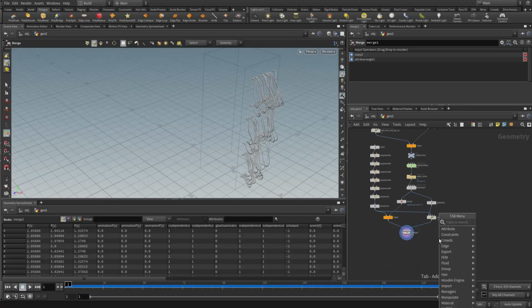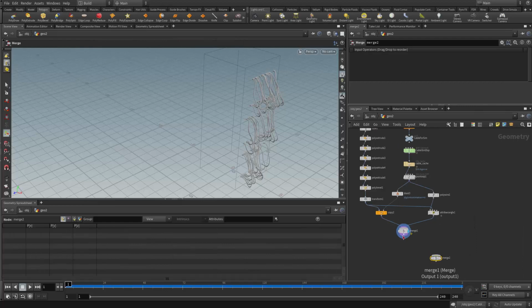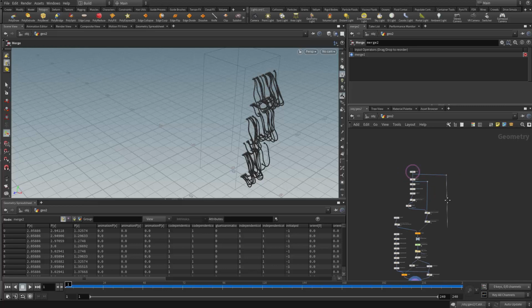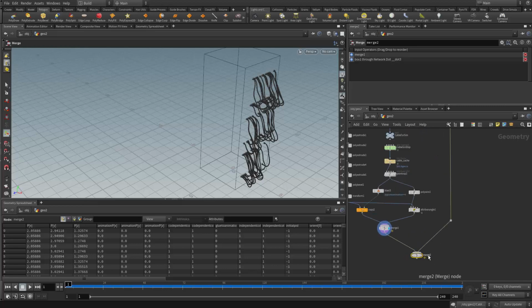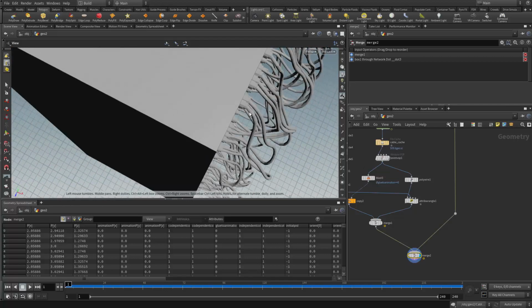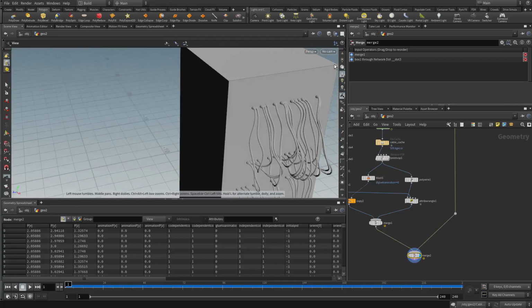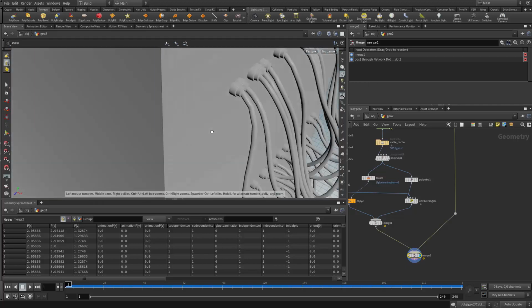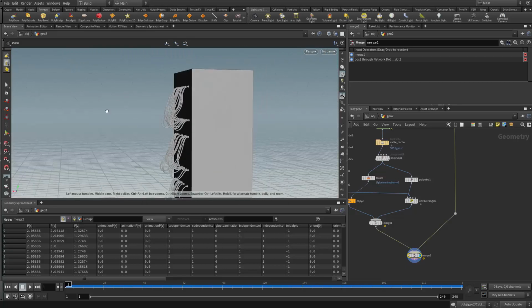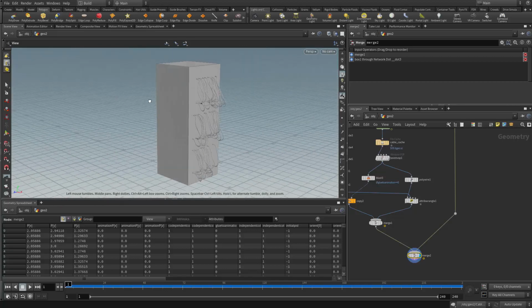I'm gonna do another merge here just to get everything together from our box. Right, you can see now they're sitting on the box exactly there, and they're extending out. Maybe you can do a smooth shaded version. Alright, cool. So that's it for this procedural modeling tutorial.